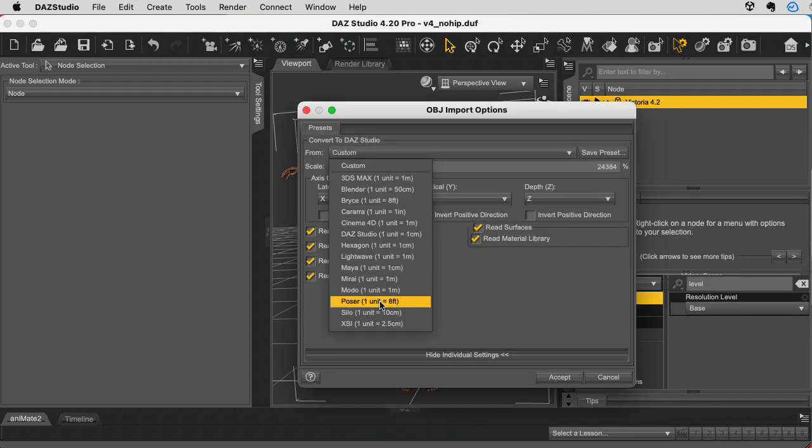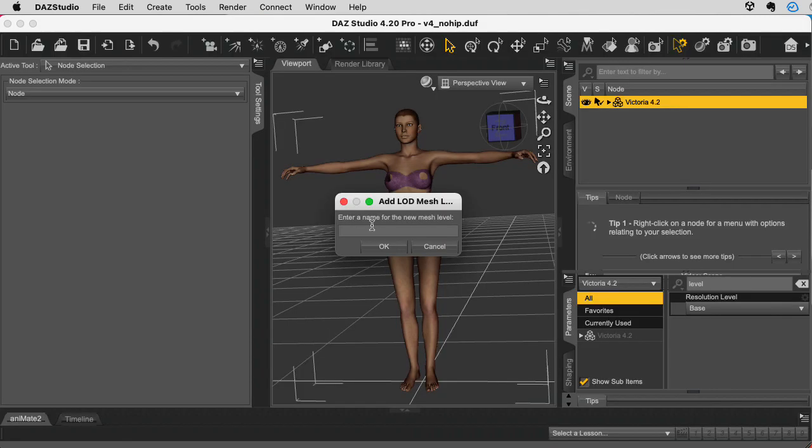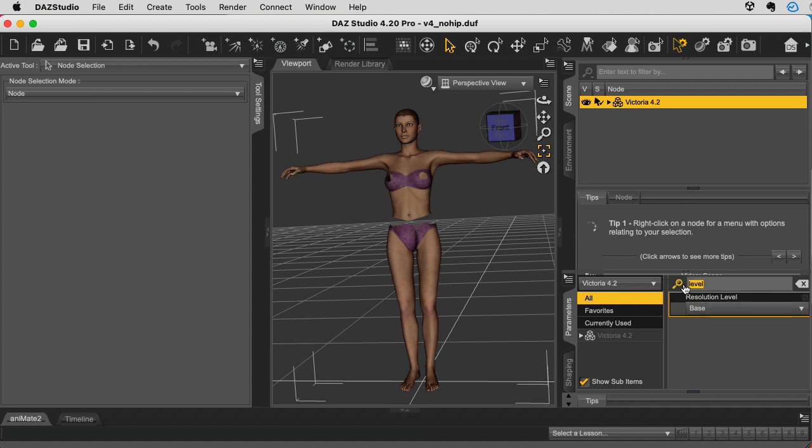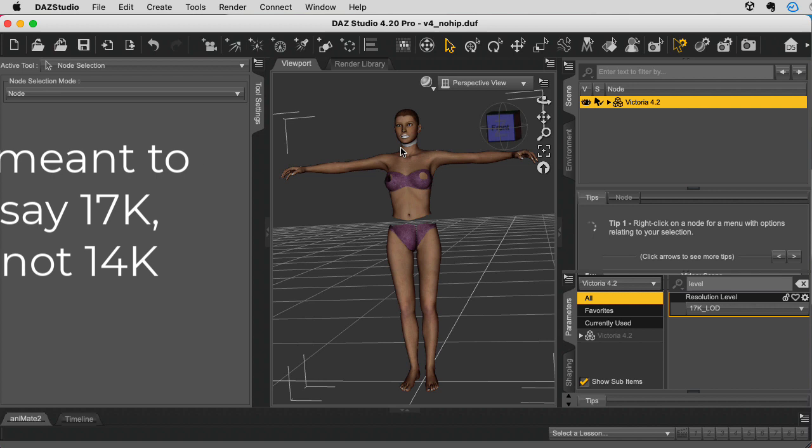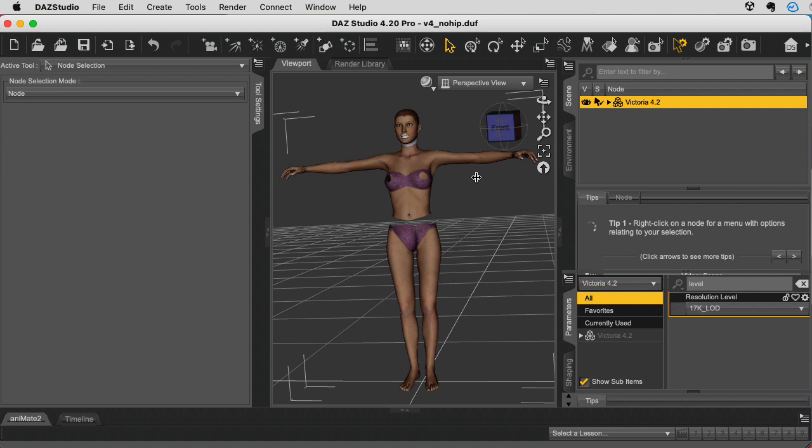Let's see, I need to put this on Poser again. All right, and we'll call this 4K_LOD. Okay, now over here, notice I've selected level so we can find resolution level. I put level in the search field. Here's the base, and notice if I put it on 14K, it messes up. The lips turn silver. Witness me. And part of the neck turns silver, so something weird is going on there. What about 4K? Okay, 4K, something's gone on that's strange also.